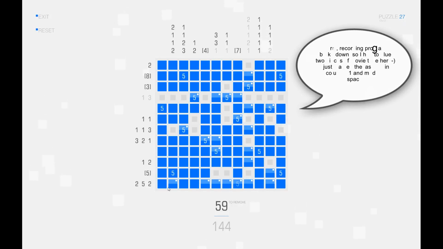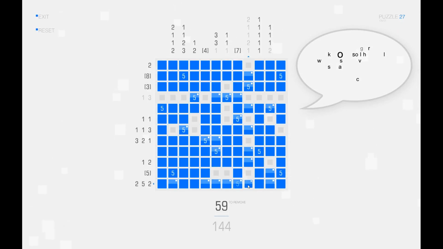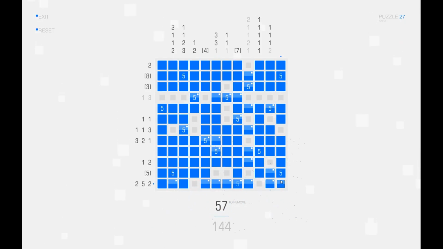Now look at this last row, 2, 5, 2. It's like 1, 2, 3, 4, 5. We have our 5 now. And the 2 has to go there and 2 somewhere here.